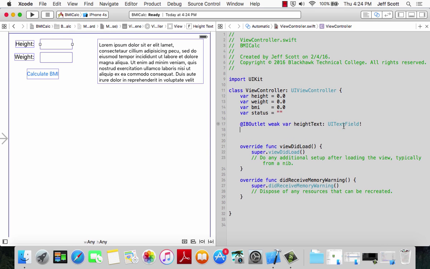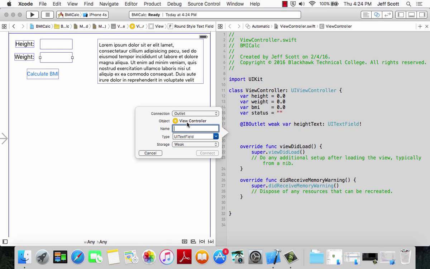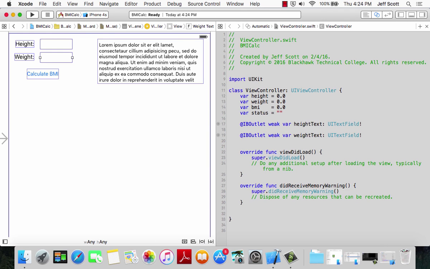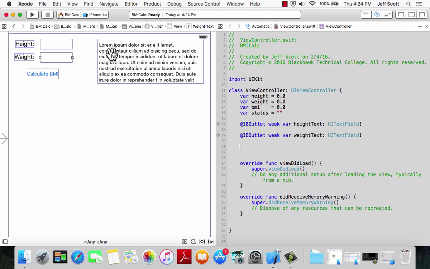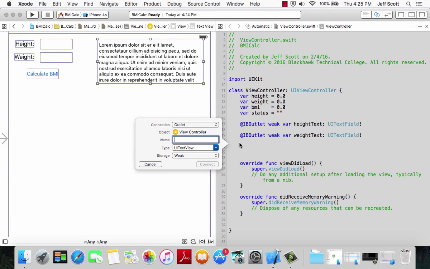All right, I'm going to hit enter again. Now I'm going to do it from the weight. So I've clicked in there, hold down on the control key, drag, and put that in here. And I'm going to call this one weight text. So there's my second one. Then finally, I'm going to put one more in, and that's dragging from here, again, holding down on control and dragging down. And I'm going to call that one result label.